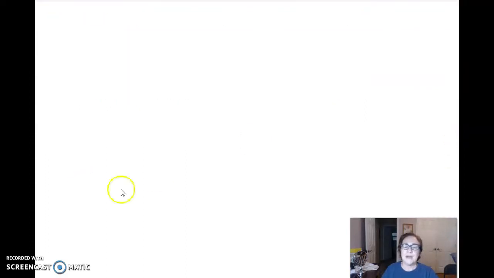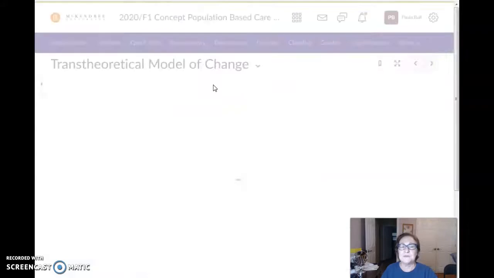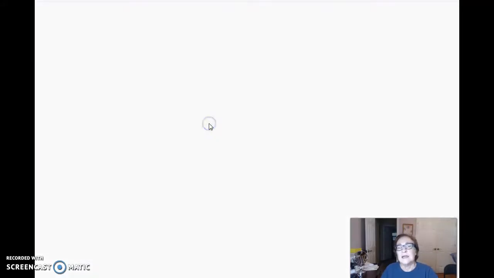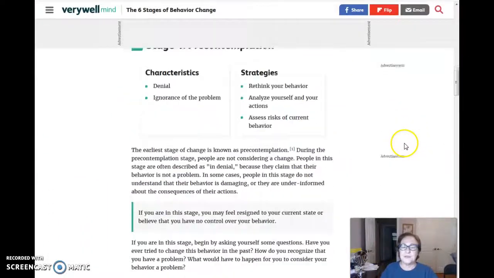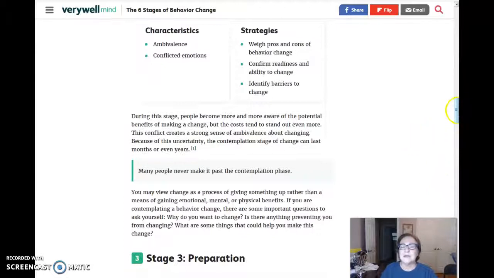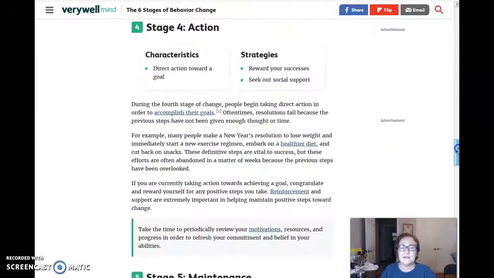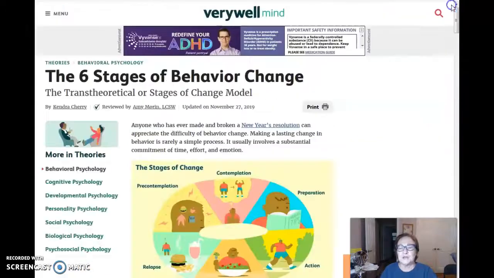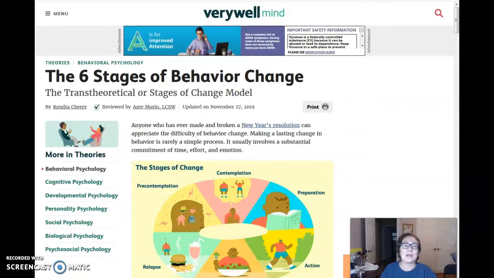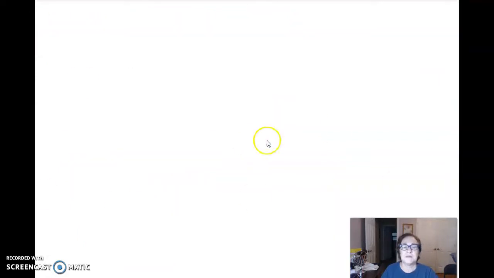Then we're going to go back, and here you have the transtheoretical model of change. You will need to open this link, and it will talk to you about the 6 stages of behavior change. It's one of the things I think we need to think about anytime we're planning a health intervention that involves behavior change for our patients. If any of you have ever been on a diet, when you read the transtheoretical model, I think you'll see yourself very clearly in there, or at least I do. After that, we'll go back to Module 5 and talk about the discussion question.